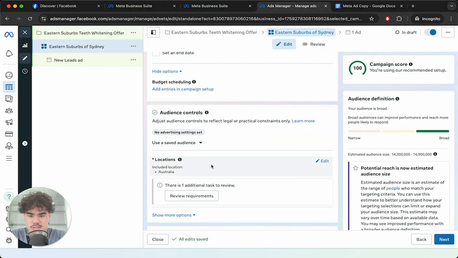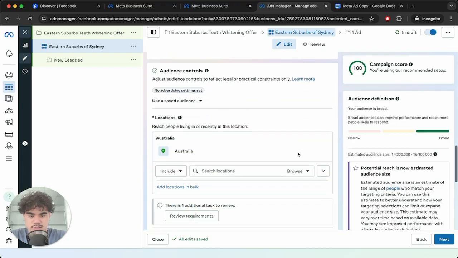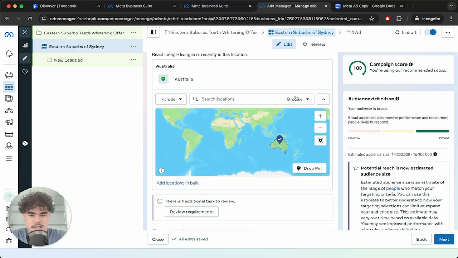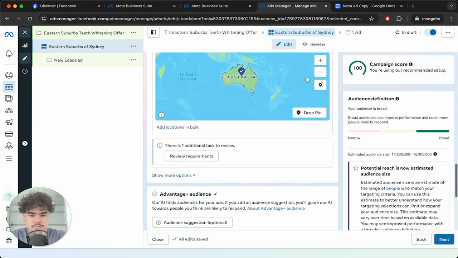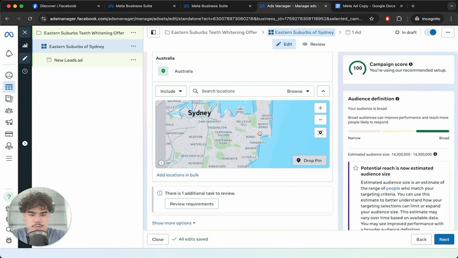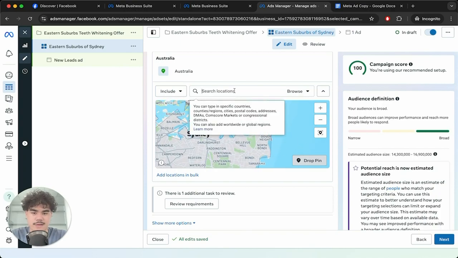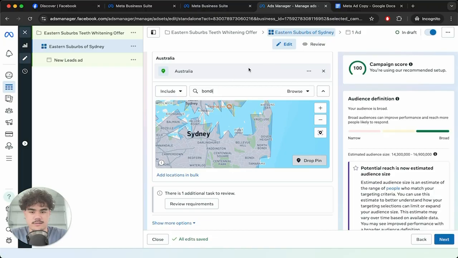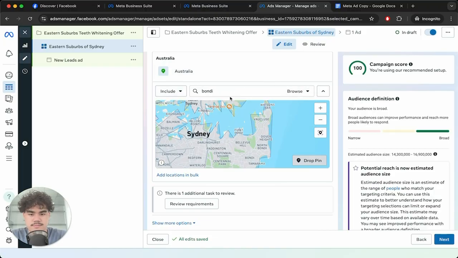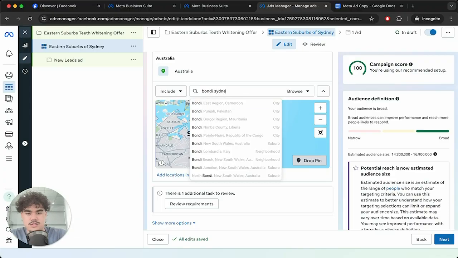Cool. In terms of this, we just need to edit the location, right? Because I'm not going Australia-wide. So I will get rid of that here. And let me go into the eastern suburbs of Sydney. So what I did here is I clicked a drop a pin. You can type in specific postcodes like Bondi, right? Whoops, Bondi, Sydney.